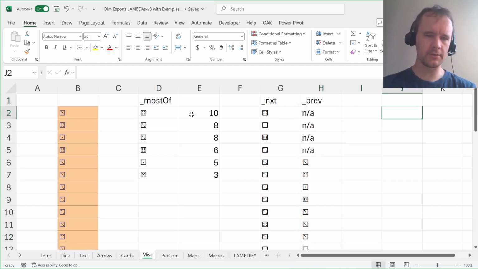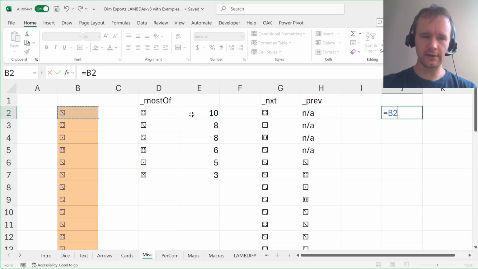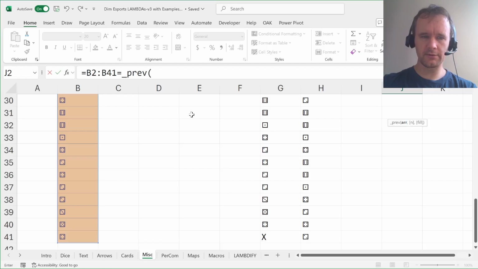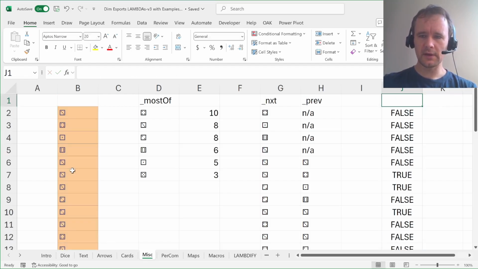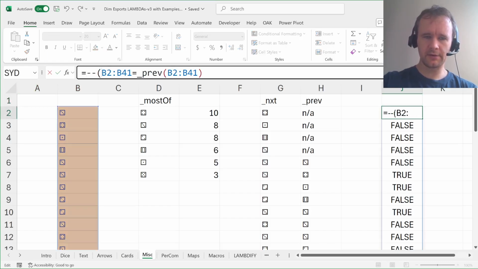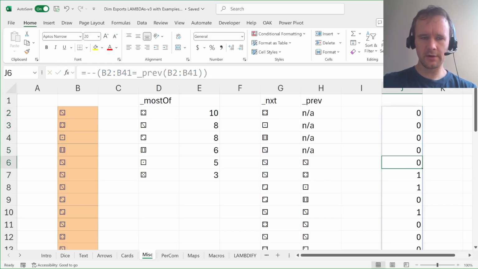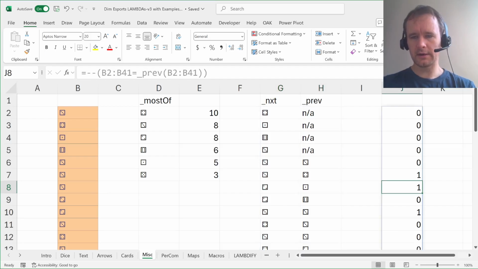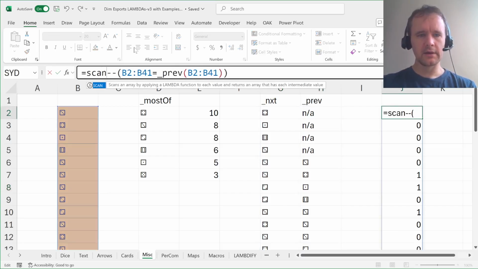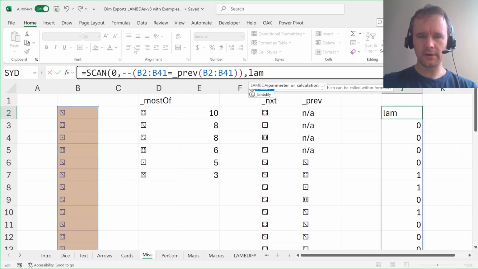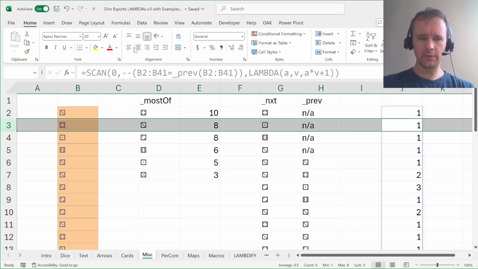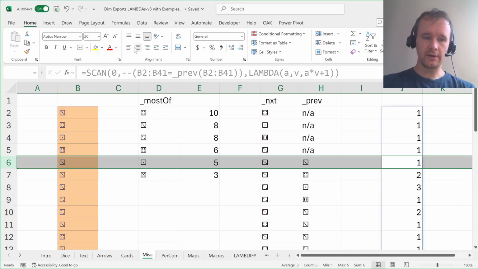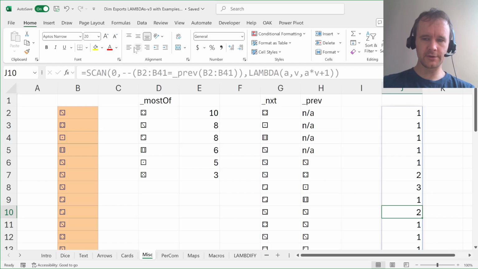One thing that I've noticed coming up a good bit recently that I use this for is thinking about runs. So you can say like this equals prev of this, and you could wrap it with a minus minus to make it a little easier to see. So like here I've got a second 3 in a row. Here I've got a third 3 in a row, and so you can scan this with something like scan 0, all that stuff, lambda A V, A times V plus 1, and that will give you the number. So here's 1, 3, 1, 4, 1, 1, 1, 6. Here's a first 3, a second 3, a third 3 in a run. Then here's a first 2, a second 2 in a run.